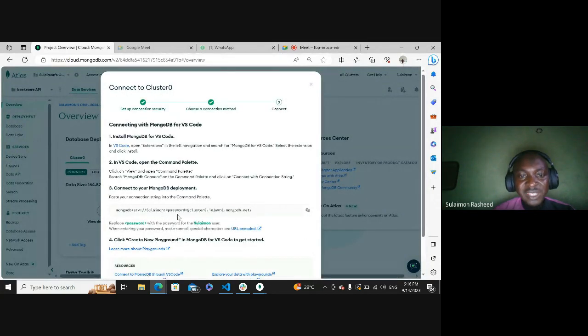If you look at it, you will see that the word password is what is written here. The password is not stated here, right? And after this slash, you don't have the name of the database that you are connecting with. You only have your username, Sulaiman, right?